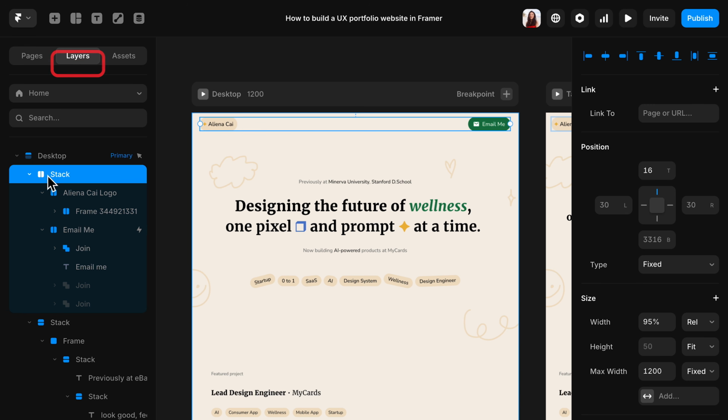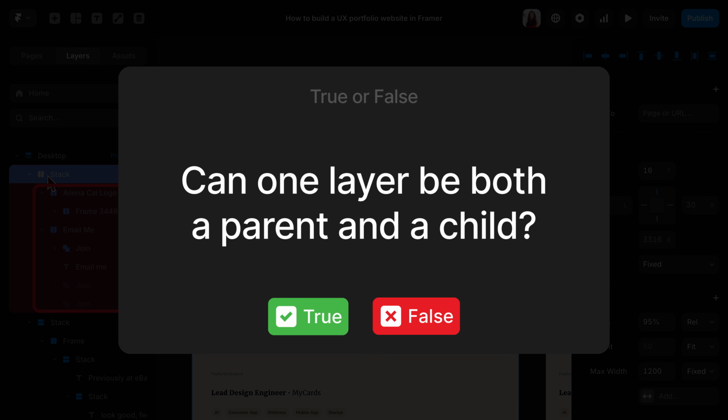In Framer, go to the left side and click the Layers tab. This is where you can see all your layers in your design. A parent layer is the outer container that holds other elements inside it. A child layer is any element that lives inside that parent layer, and a child layer is indented to the right under its parent. Take a guess. Can one layer be both a parent and a child? The answer is yes, it can.